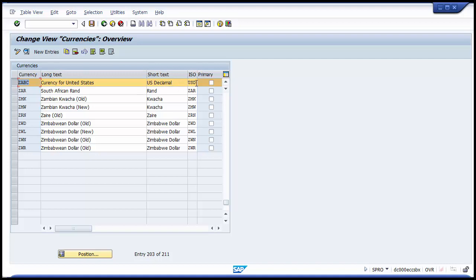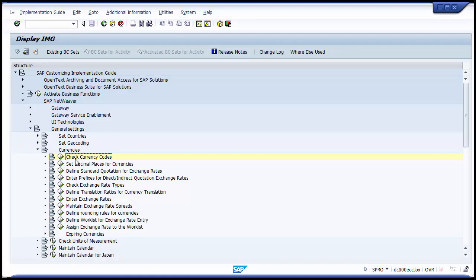Even if you wish, you can change this particular ISO as well, but it is recommended that you should use the ISO currency code so as to have the various benefits. Otherwise there will be consequences to it. So this is how you would be doing the first configuration of check currency codes.